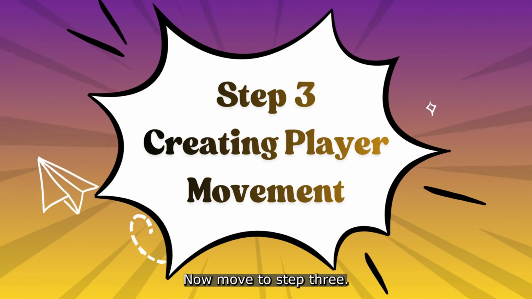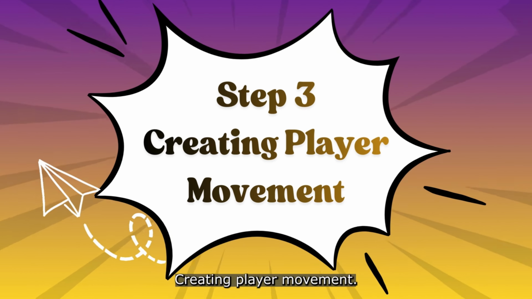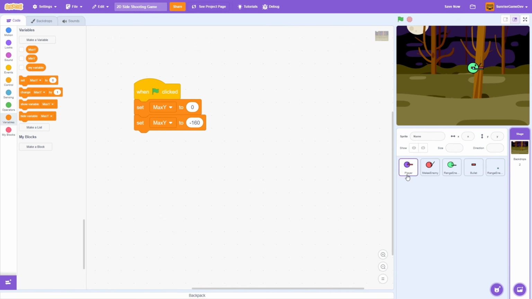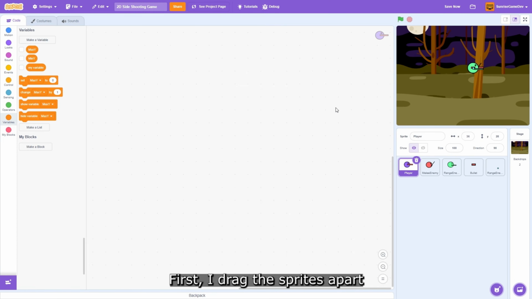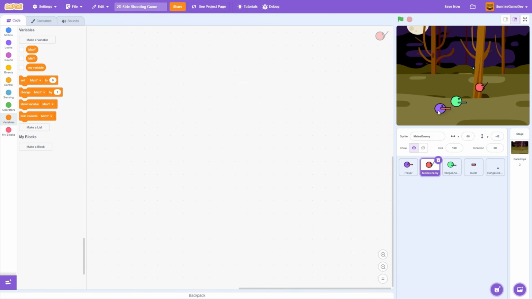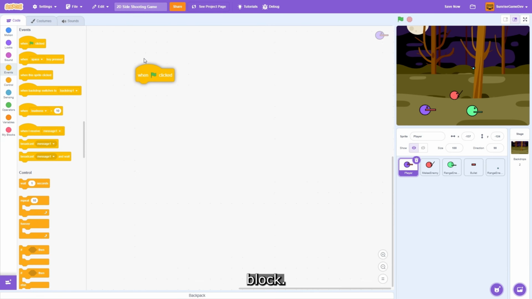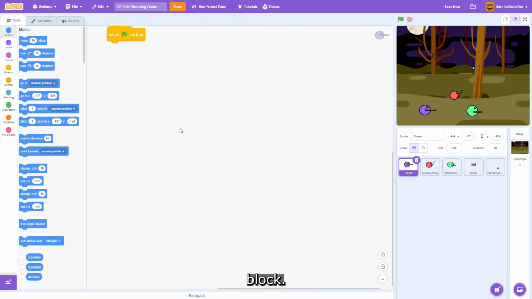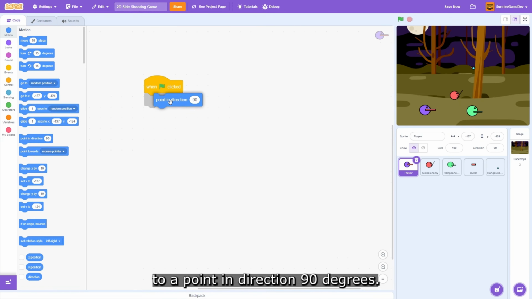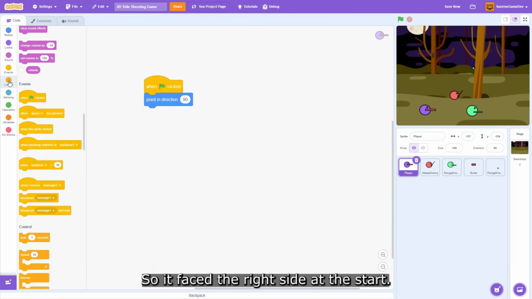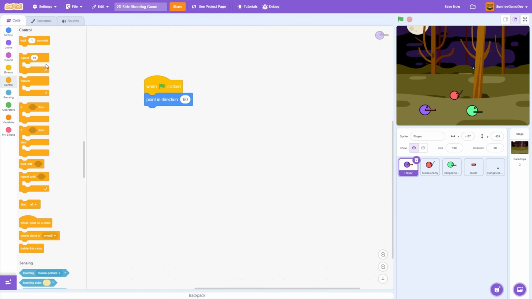Now, we move to step 3, creating player movement. First, I drag the sprites apart so we can clearly see the player. Then, I click on the player sprite. I add a when green flag clicked block and set the player to point in direction 90 degrees so it faces the right side at the start.